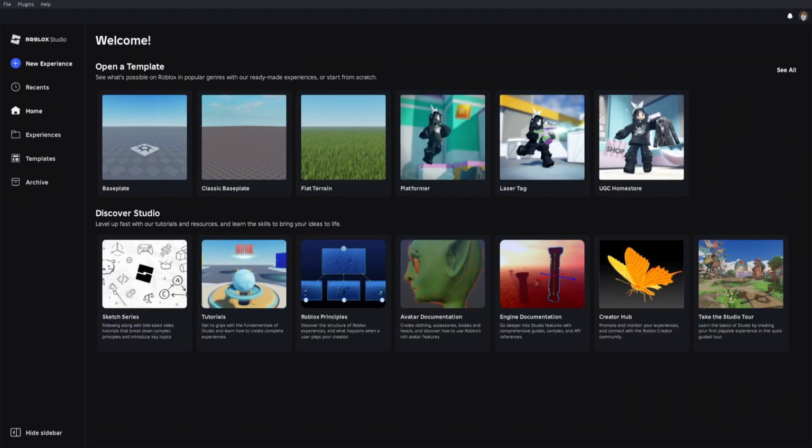Alright, what you see here is the homepage of the software called Roblox Studio. This is the software we're going to use to create our games and upload them to the Roblox website so players can actually play them. I'll leave a link in the description to download Roblox Studio. Log in with your account and you will be greeted with this exact home screen.